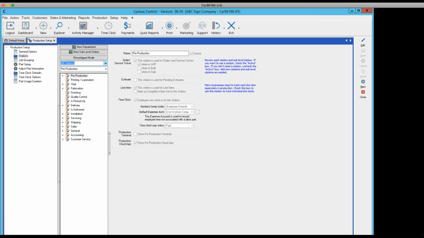So if we go back up to, let's just leave this at the estimate level for a second. Now you can look at the stations, the departments within that choice here. So pending, if we did order level, now you're going to see the various departments within here. That's what this is for.